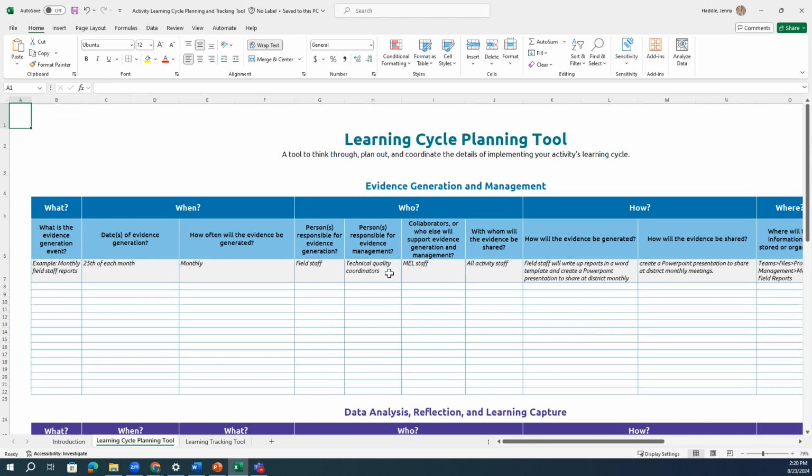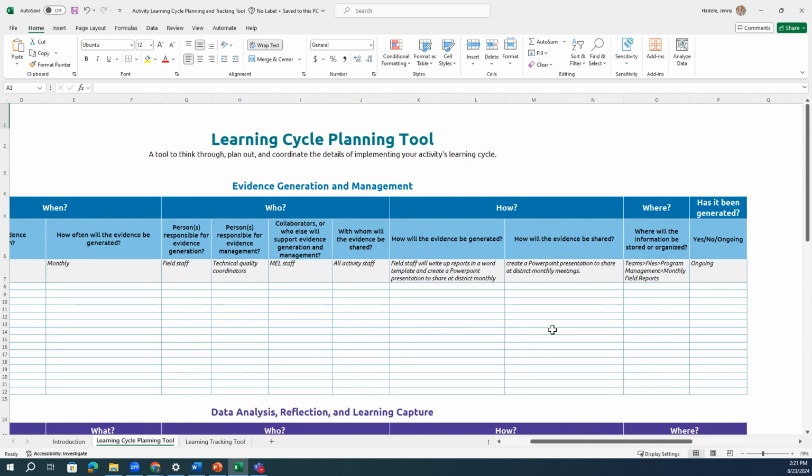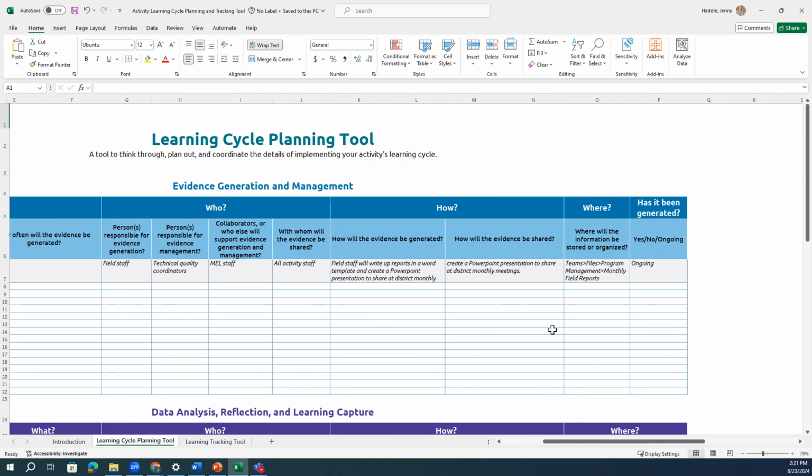You can add all your team's learning activities over here on the left-hand side, and then answer the guiding questions to think through the details of each to ensure that time and resources are allocated for learning activities, relevant stakeholders are being included, and learning is being captured and used for decision making.